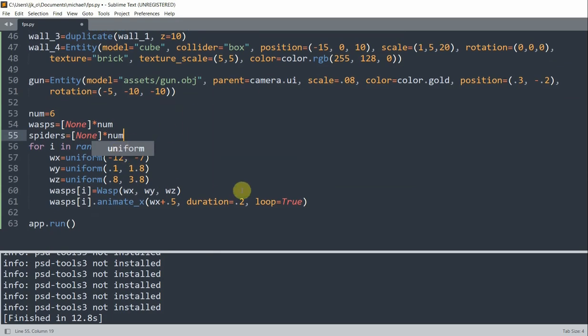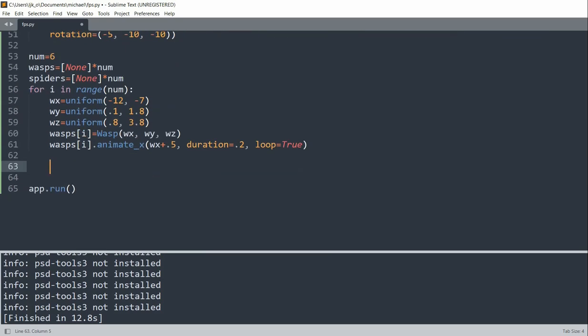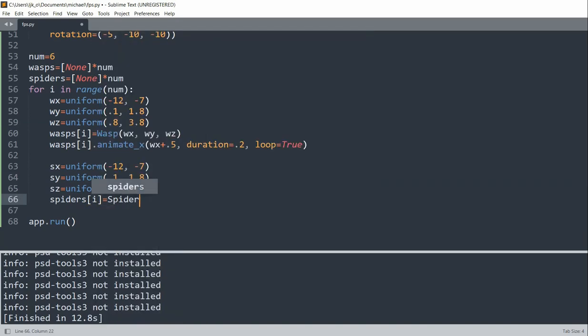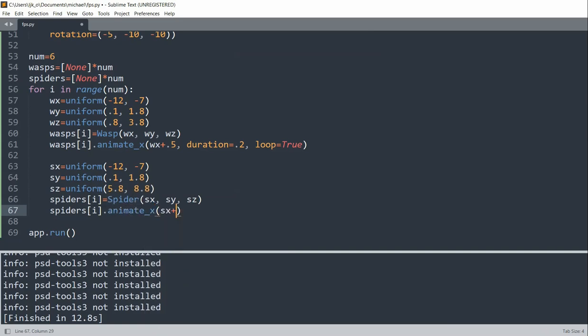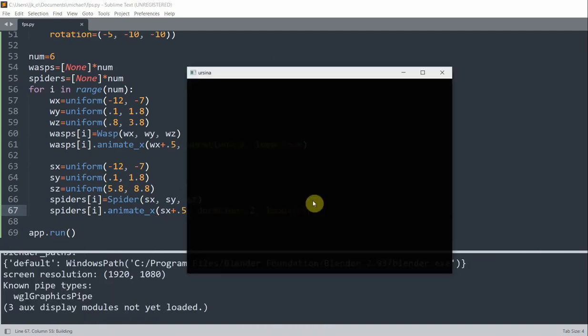And just like our wasps, I'll set spider x equal to uniform negative 12, negative 7. The y is equal to uniform 0.1, 1.8. And the z is equal to uniform 5.8, 8.8. Now set spiders index i equal to a spider of sx, sy, sz. And I will animate each spider as well. So animate x as x plus 0.5. I'll set the duration equal to 0.2. And I want to loop it. So now I can run this.